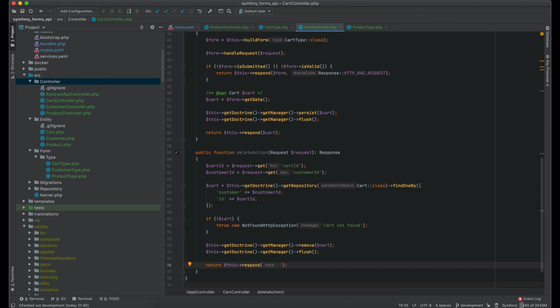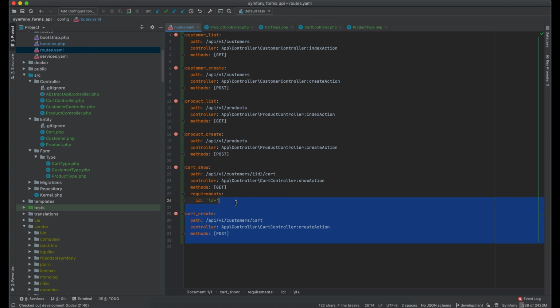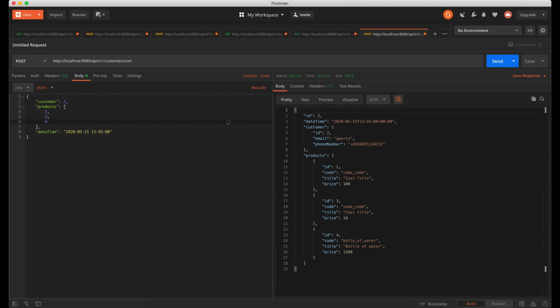Let's return an empty response on success. Now we should define a route. Jump into the routes YAML and duplicate the cart create route. Rename it to cart delete. Add customer ID and cart ID into the path. Add requirements and change the method from post to delete. In the requirements section, add customer ID and cart ID. Change the method to deleteAction. Switch to Postman and duplicate a tab.